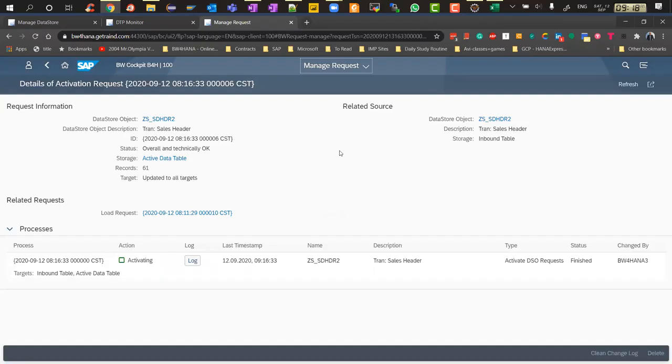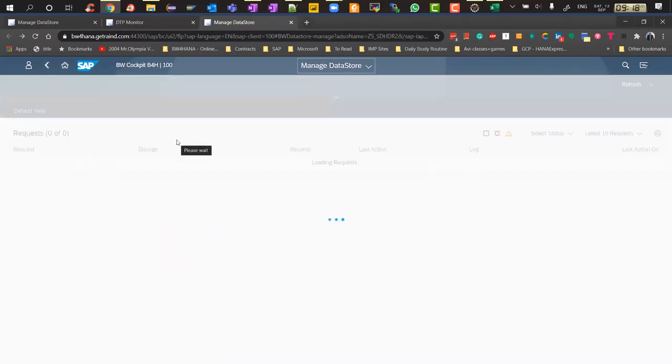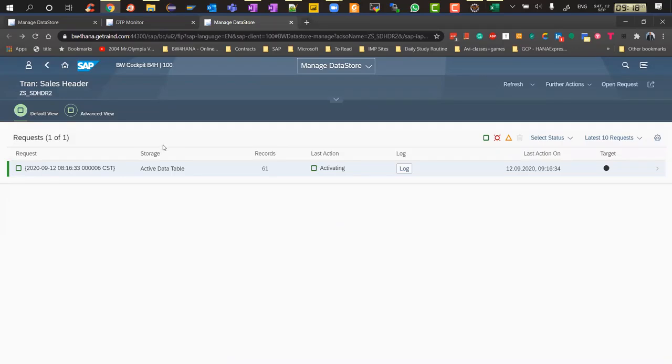then it will show you that this is a particular DSO, which has a load request, and we have the inbound table and the activation is successful. It will show you details of the activation request, but it will not show you the exact targets where it got loaded. So there the advanced view comes into the picture.